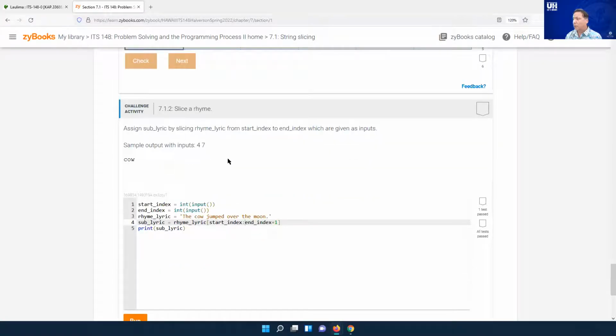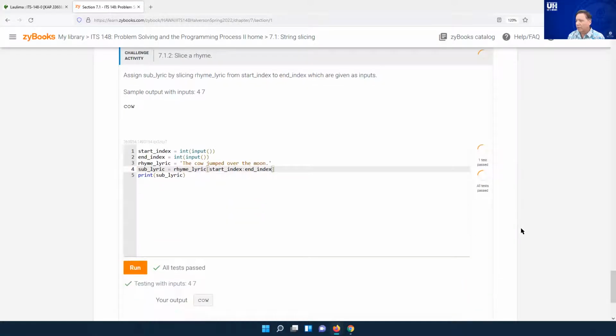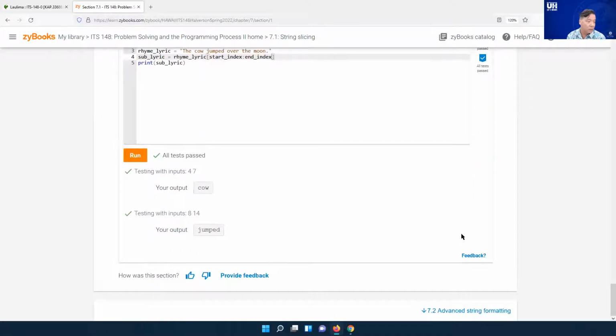Let's see, what is this? The cow jumped over the ones. 4, 5, 6, 7. Okay, so this already includes the +1. So I was being too fancy here. I was thinking I had to be smarter than I was. I was being too smart. Okay.